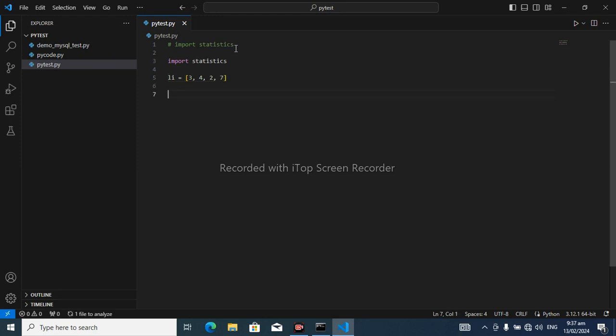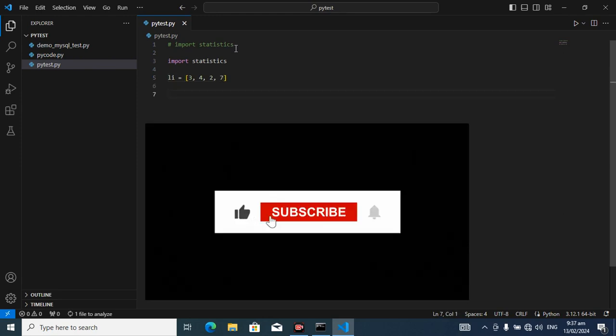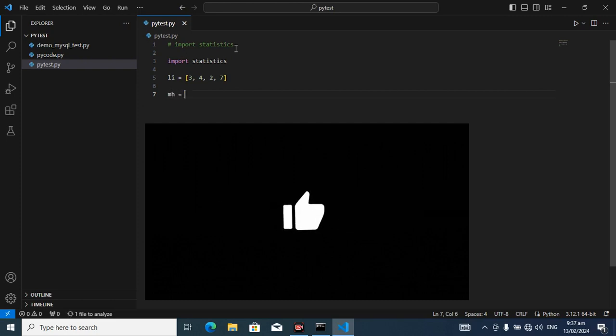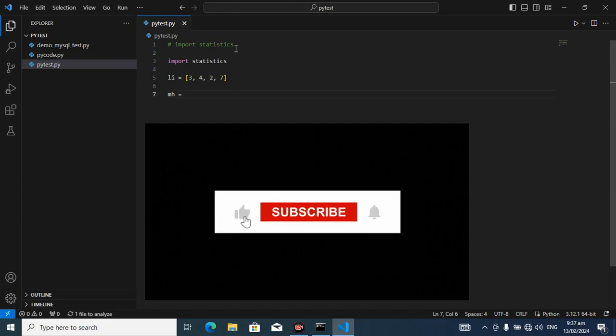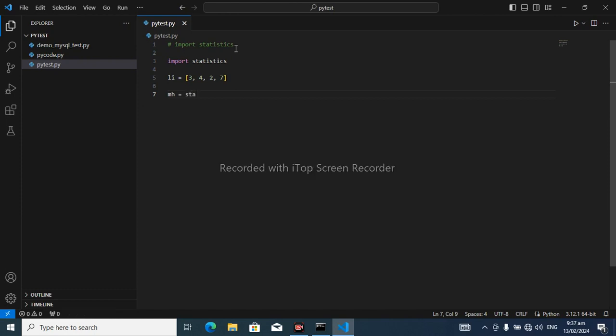Come here and put mh, which means median high. Assign statistics dot median high. Okay, we put this inside there.